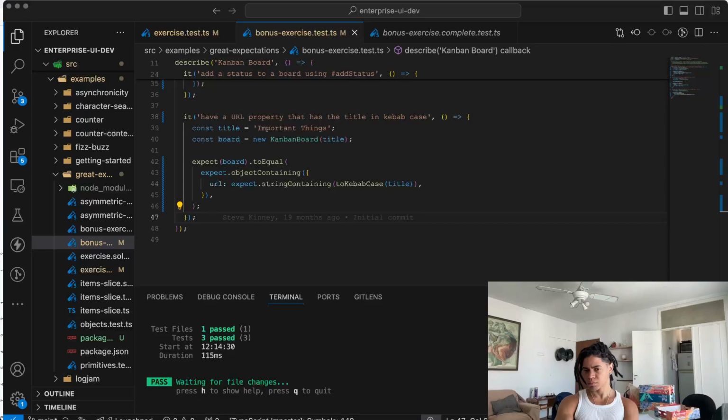Yeah. Or if you had a function that was supposed to call a callback and you wanted to verify it in a unit test, I've done it.